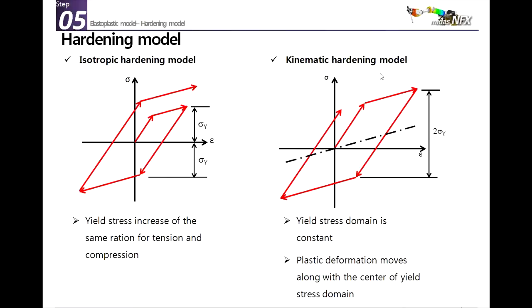You have the kinematic hardening model. So the difference is that in this model the yield stress domain is constant. So the domain is constant. So in this case, the plastic deformation actually moves along with the center of the yield stress domain. So you can draw an axis like that, and you'll see that when you have loading and unloading of your model, the mean stress will remain on this axis.